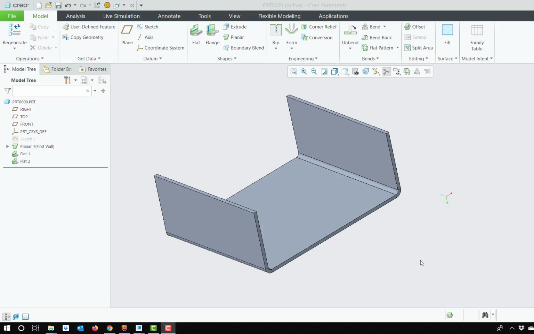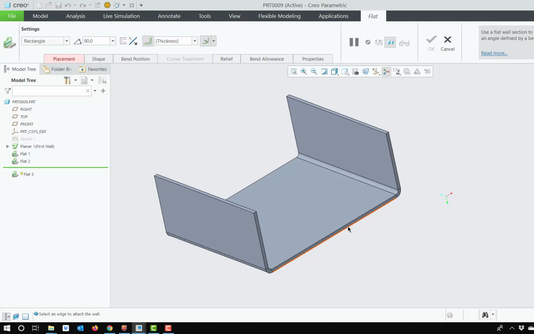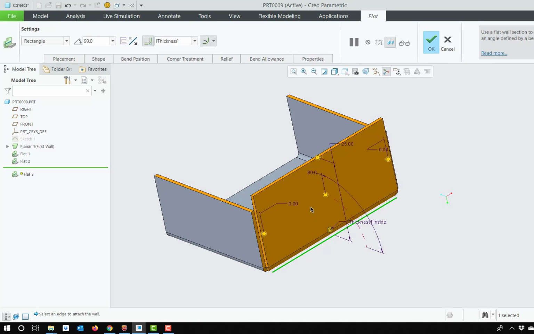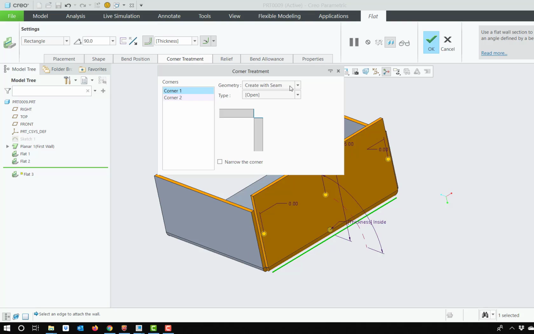Taking a look at sheet metal and how it's been updated in Creo 6.0, a few of the changes you might see is when building a wall using the flat command, you'll be able to select the edge and it will automatically detect the other walls that it comes in contact with or other boundaries to that wall. What I mean by that is if I come over here to corner treatment, I can change the way the seam works, whether it is a seam or isn't. If there is, I can define it as being open or closed.